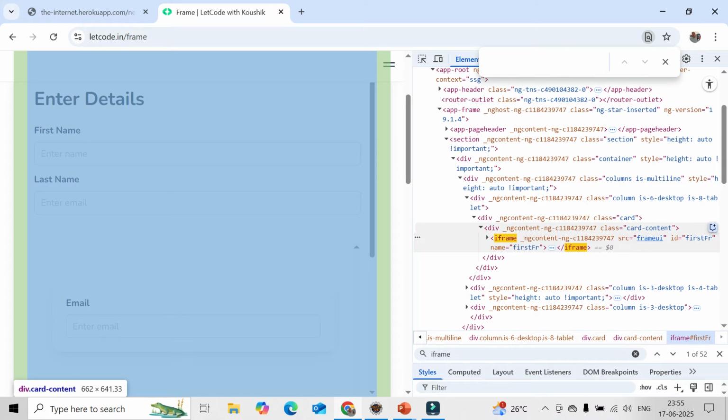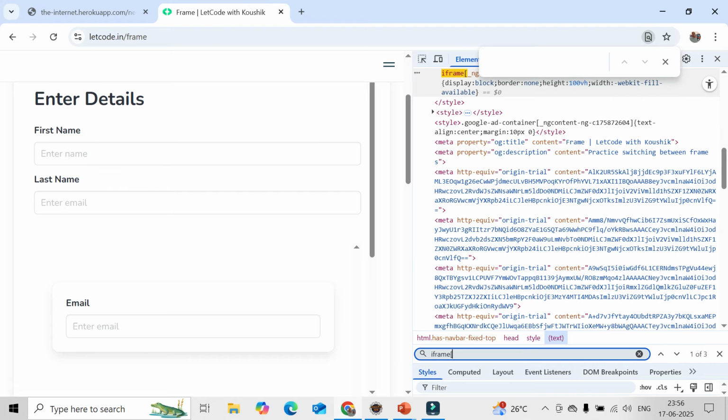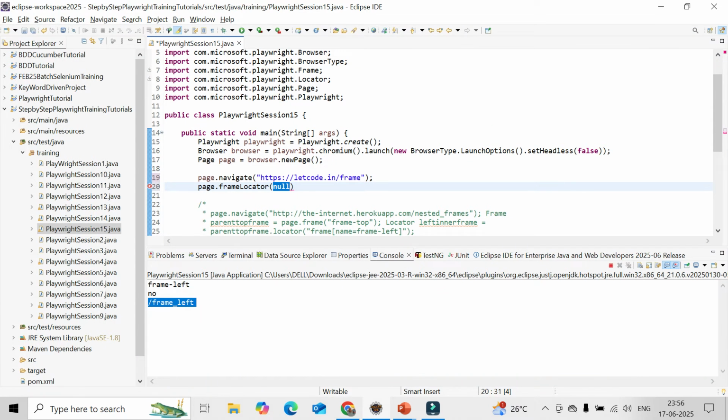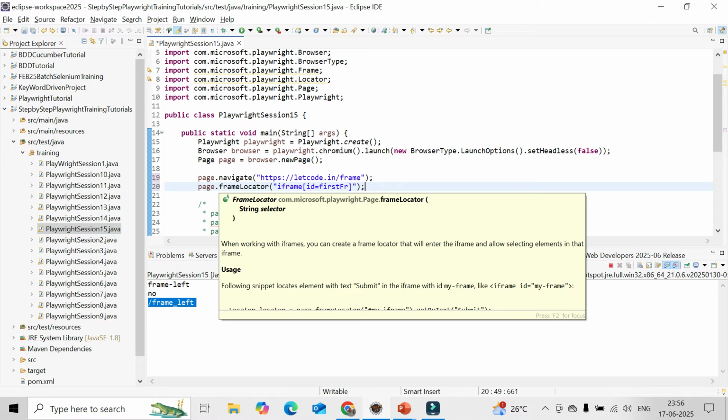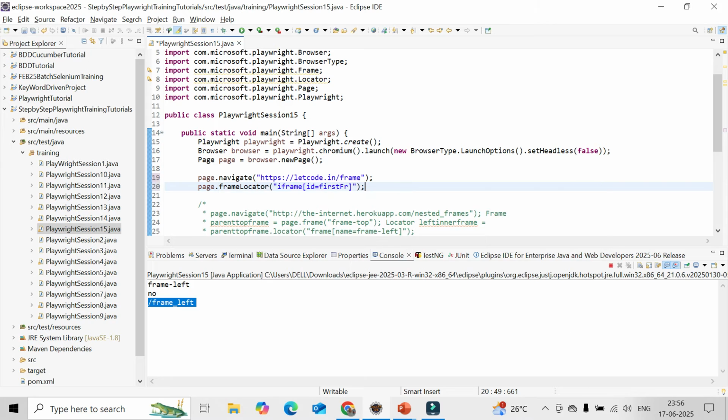Its id is first frame. So with the help of the id I can create it. The tag name is iframe. Then here I can create a CSS selector, id equal to frame. You could see it is one out of one. So that is the way I can create a selector. So simply I can just paste it here, and again I can identify with the help of the selector. But what will the return type be? The return type will be frame locator, as I am using frame locator. You could see, the return type will be frame locator, right? Okay, so I can use frame locator as the return type.